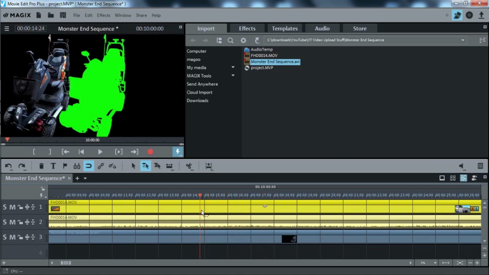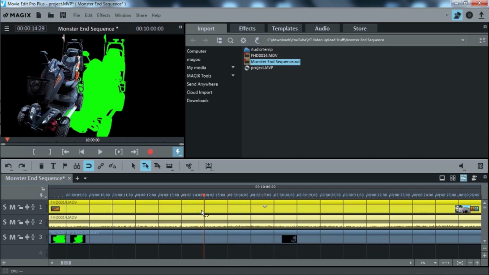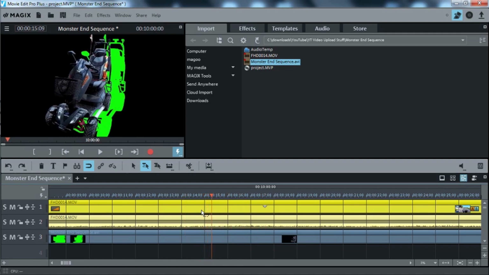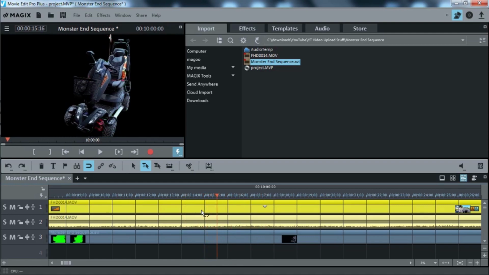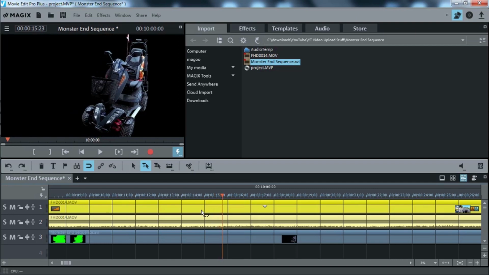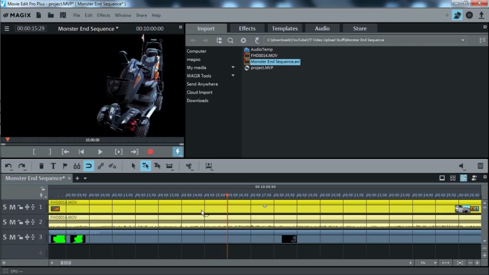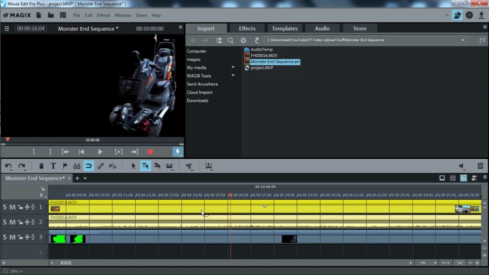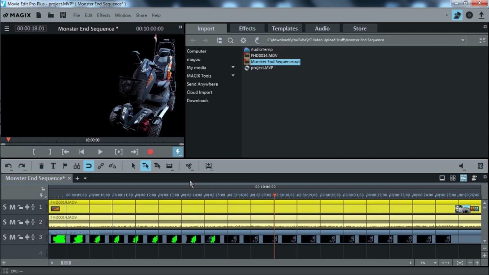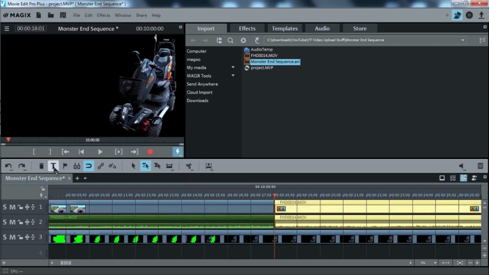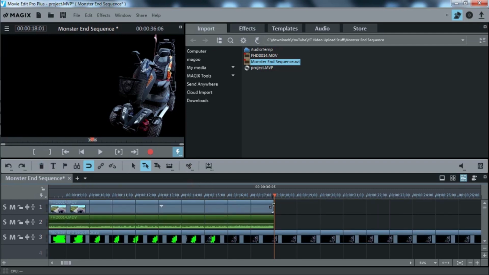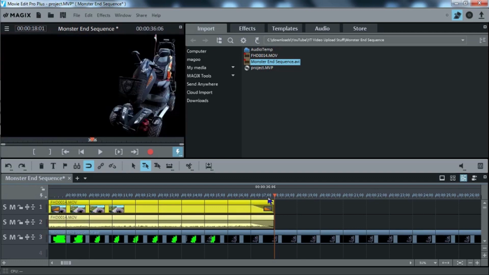I gotta use the keyboard for this. With the screen capture program running, it just kinda slows things down. Okay, so as soon as it stops, I'll give it another 2 seconds. Cut the video off there, and I will give that a 1 second fade out.